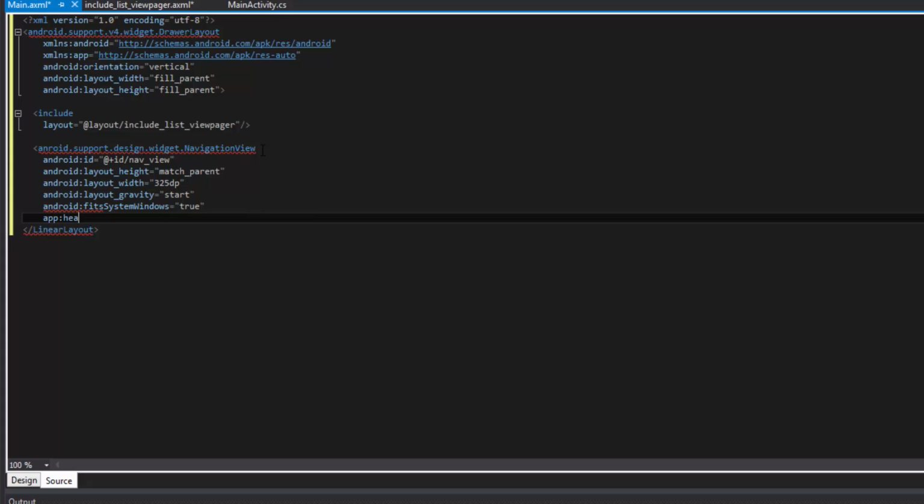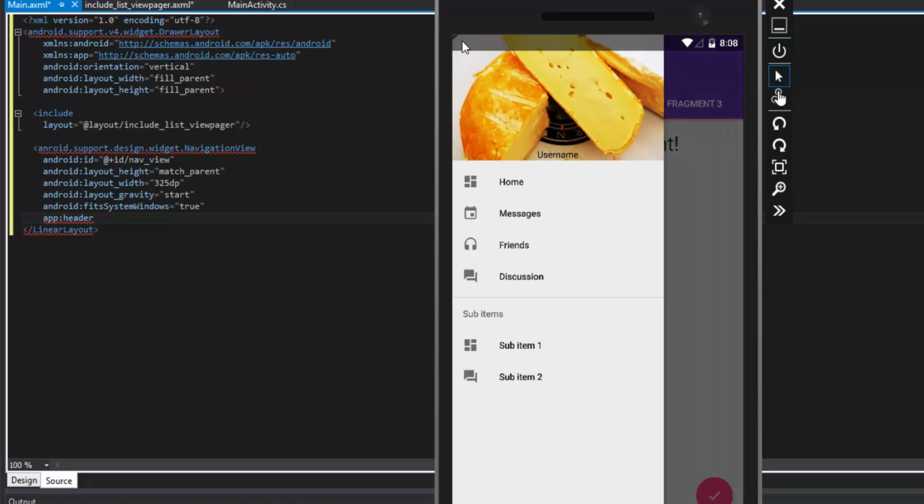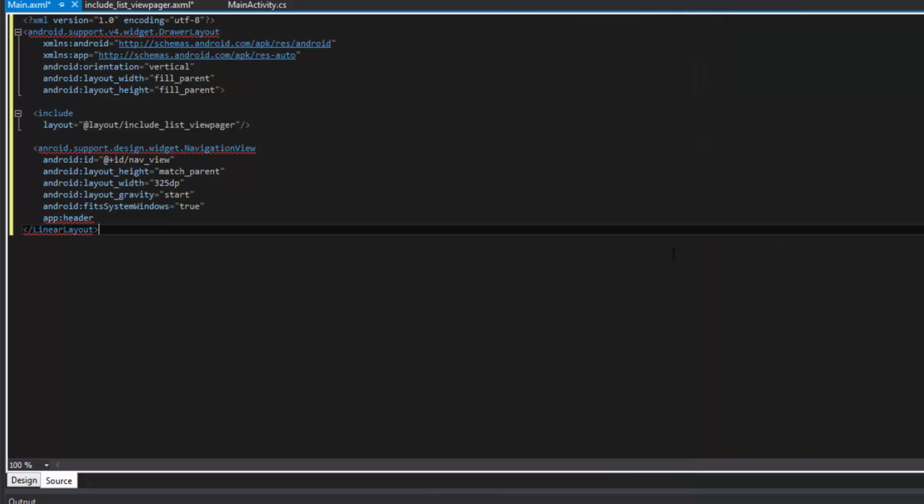So I will do fitsSystemWindows equals true. And what that's going to do, guys, is it's going to have it fit the system window. So it's going to bring it all the way up to the top. And that's, of course, for Lollipop and future OSs after it.